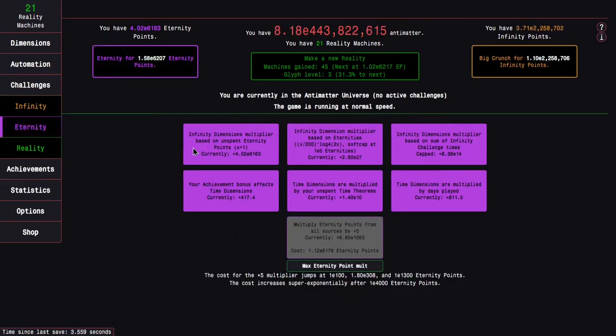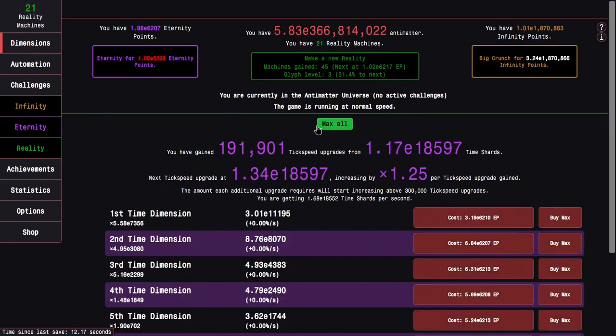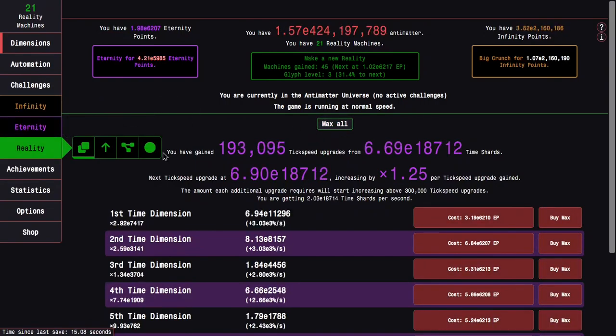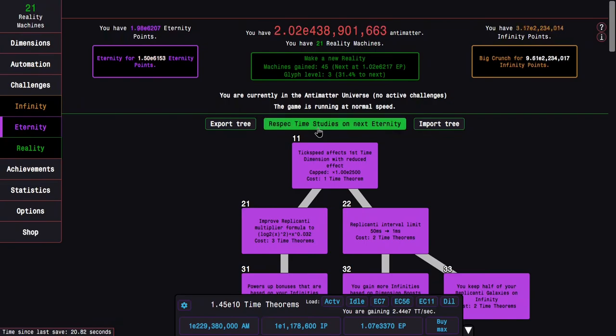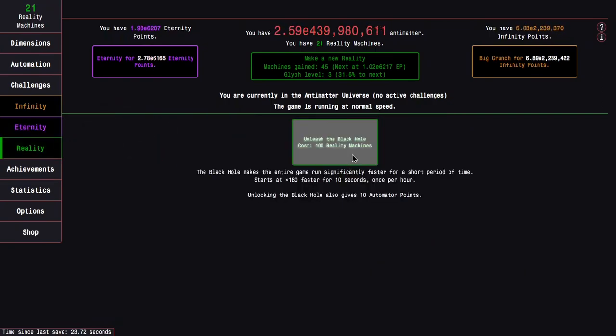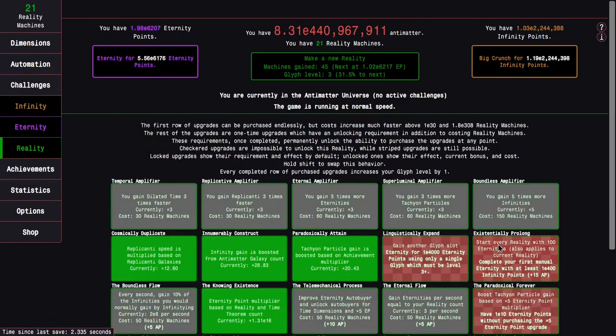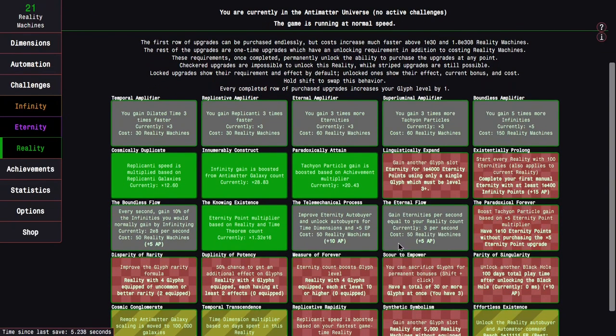So I think what I'm going to do now is I can already gain 45 reality machines. That's actually really good. However, I want more than 45 reality machines. I want 79, because if I get 79 reality machines, I'll be able to unlock the black hole. And I really want to unlock that. It might not be the best thing to get. The thing is that I kind of don't have any cheap upgrades. And these third row ones are nice, but they're not entirely necessary yet at this point.